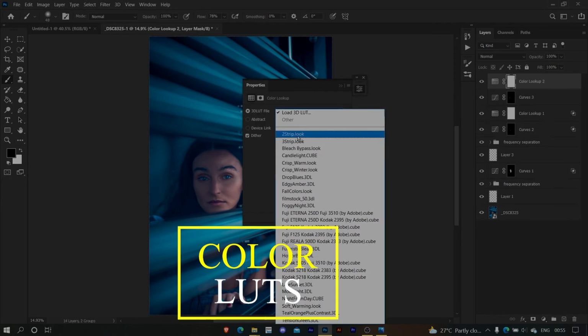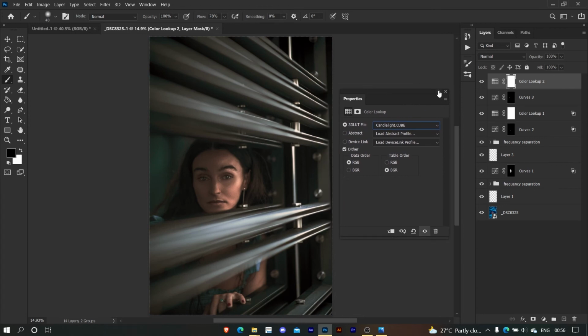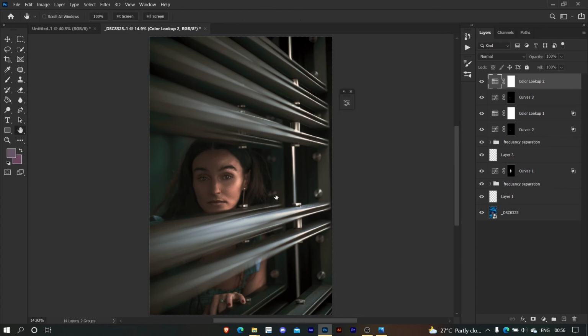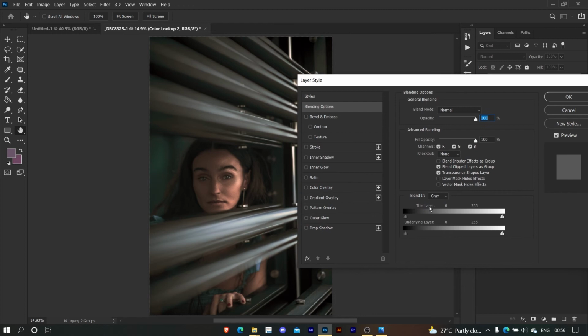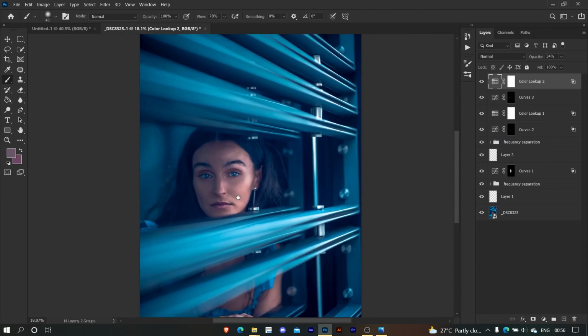One of the color lookup tables, let's try candlelight. Yeah, this looks okay. But we'll remove it from both the highlights and the shadows, but very softly. Just hold Alt and click between the lines, separate it and take it apart. Do the same thing for the highlights part. See, all of this stuff has made the image look very flat.